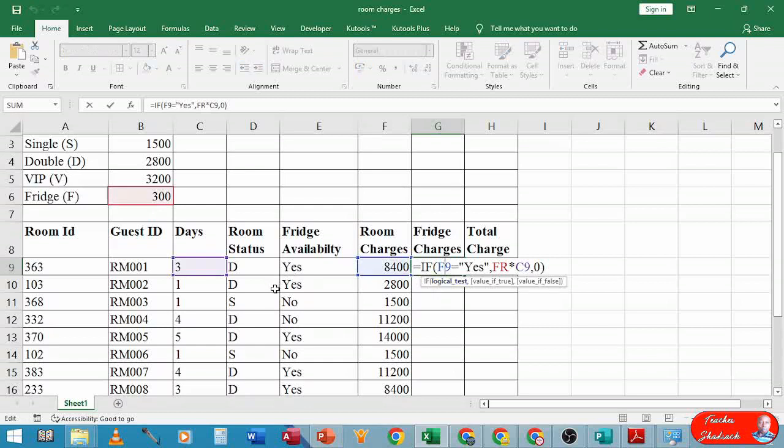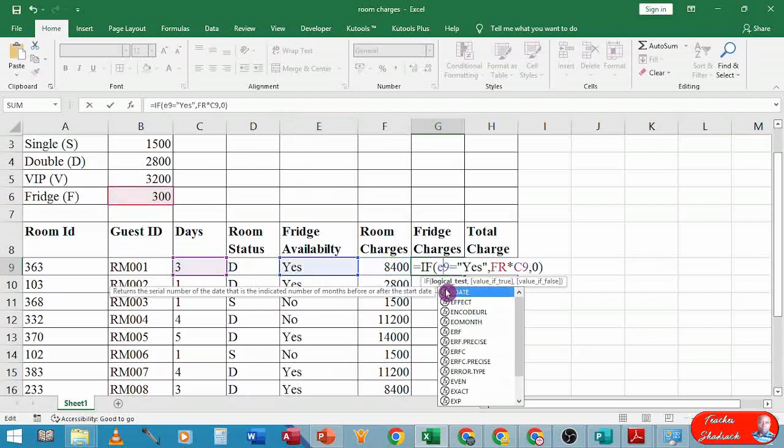I did a wrong test, because I'm looking at F9. F9 is room charges, but we are testing E9. I don't know whether you had all seen that. E9, let me type it in capital. E9 is where we are testing fridge availability.